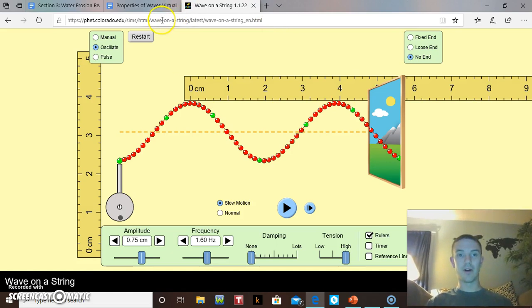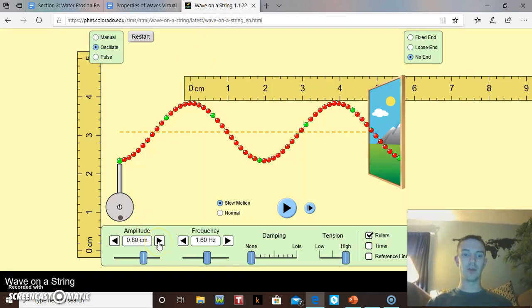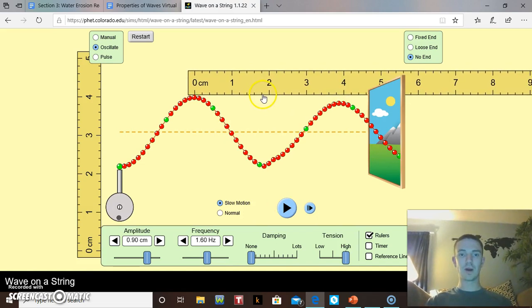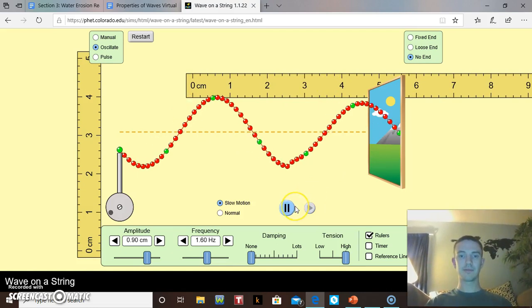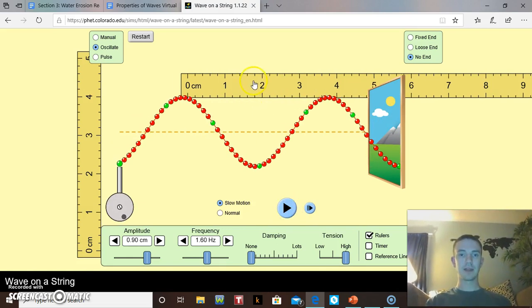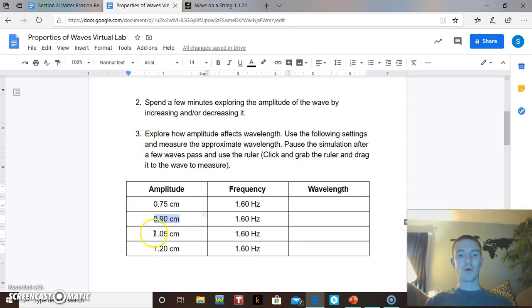Great. Okay, unpause. Next thing you're going to do, set your amplitude to 0.90. Okay, so 0.90. 2 waves pass. Boom. Here's one wavelength, one crest. Here's another. Hold on. Not yet. And do it now. Now. Sorry. Right there. Pause the video. Measure the wavelength. Unpause. Awesome.